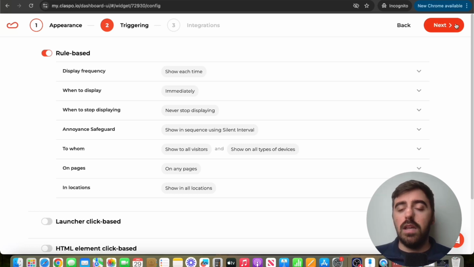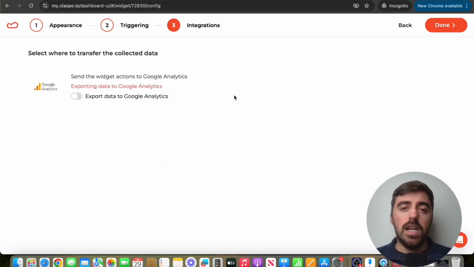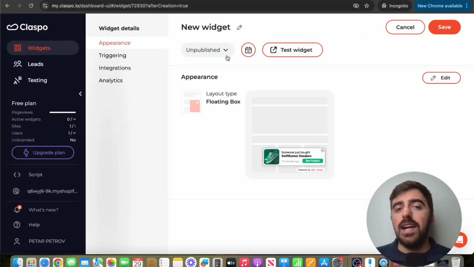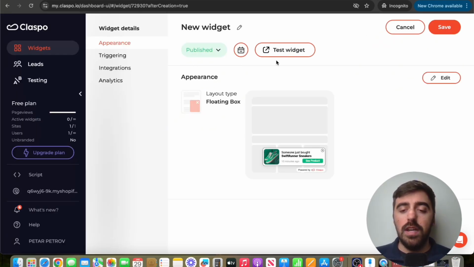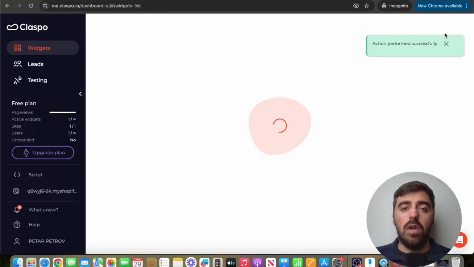Then go ahead and click on next in the top right corner of the screen. You'll then be taken to the integrations page, which is where you can integrate your sales notification pop-up with Google Analytics. In my particular case, that's not relevant, so I'm going to go ahead and skip this step as well. And just like that, we are almost ready to go. The last thing you want to do is go ahead and publish your widget and then click on save in the top right corner of the screen.